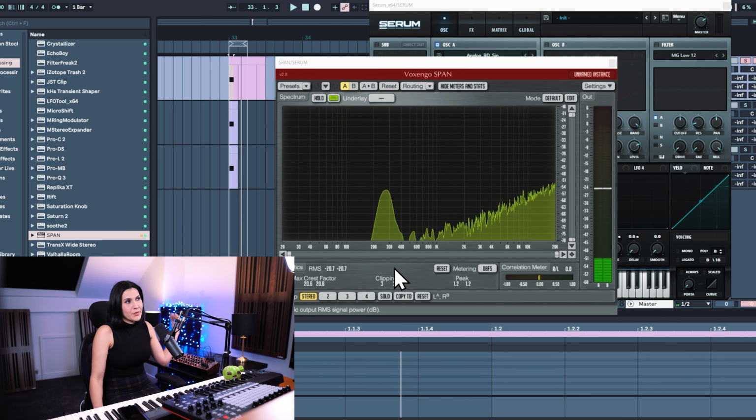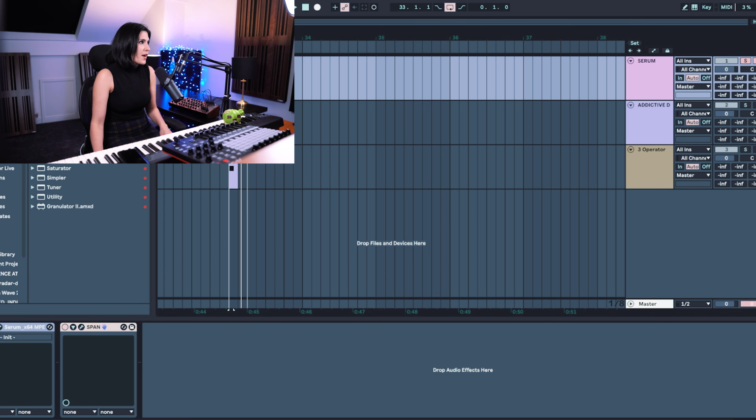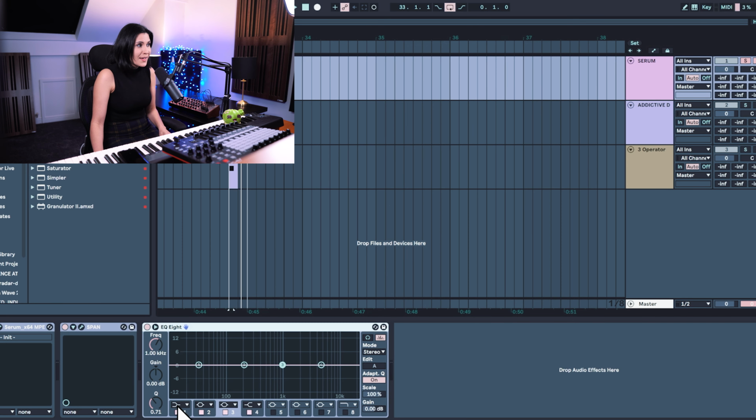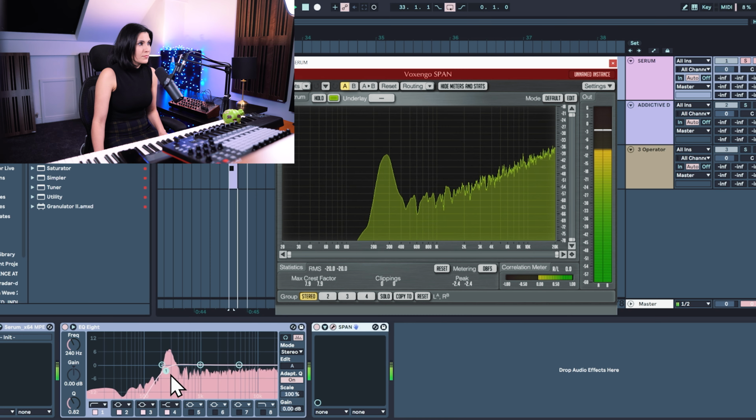We have a fundamental with some noise on top, but we also have some frequencies below that fundamental, which we don't want, because that's going to create muddiness once all the other different instruments start to congregate in that area. So let's come onto Serum, and we're going to add an EQ8, and let's high pass so that we're just removing all of the low frequencies and we're only isolating everything from the fundamental.